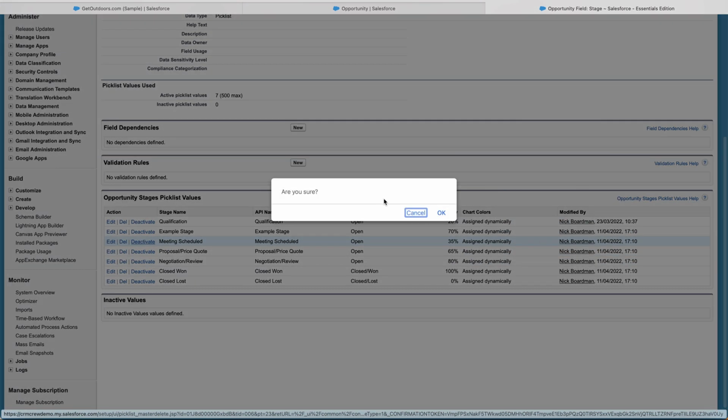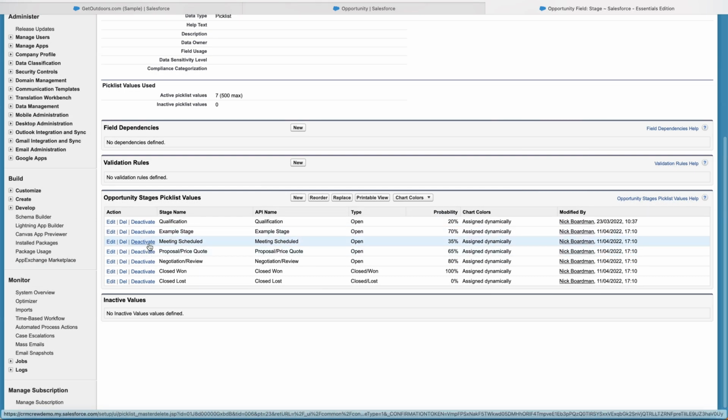You can just press the deactivate button. Again, you might use this if you want to reintroduce this particular stage at a later date. Maybe you're testing or refining your sales process. So a couple of different options there. They kind of do the same thing, but deleting is permanent. Deactivating, we can always reactivate. Just bear that in mind.